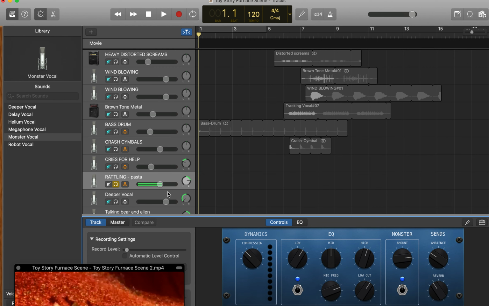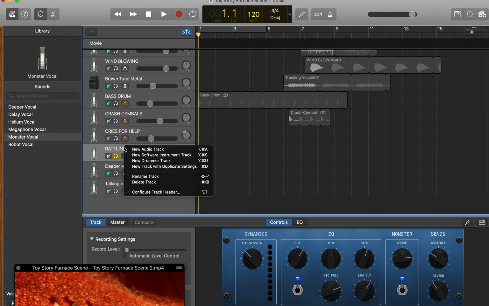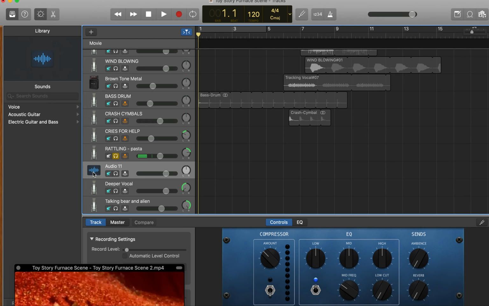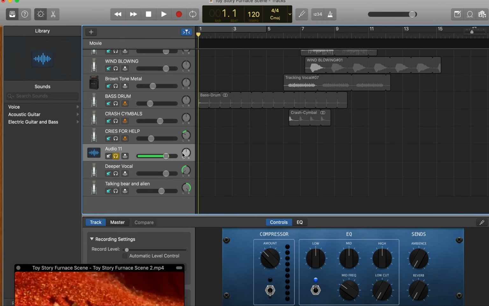All right, so this has already got the effect on. So what I'll do is I'll go to right click, new audio track. And this means that there's no effect on it. See this blue line? So I'm actually going to record on this track now because I want to start with no effects, and then I'll put the effects on later. So I'll just delete this track. All right, here we go. So we're about to record.